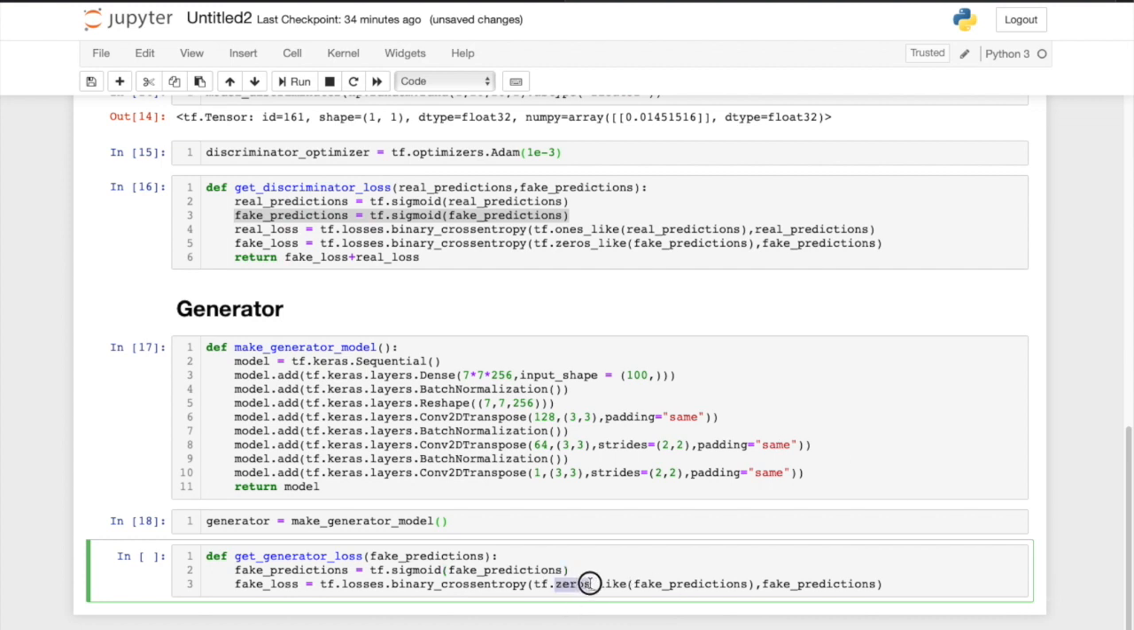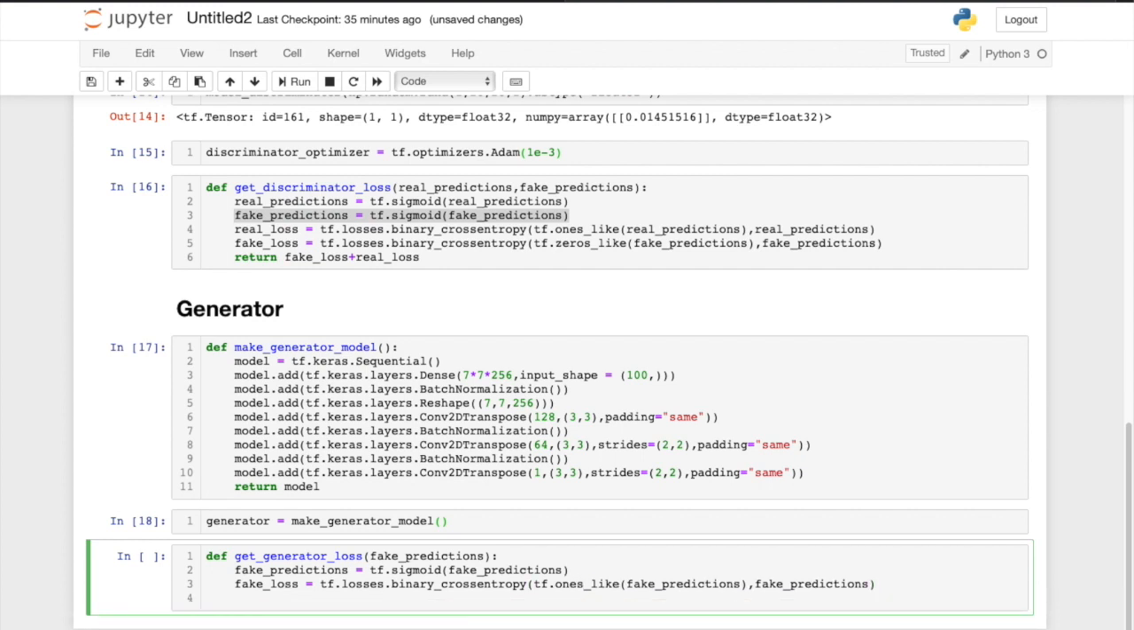And of course we want our predictions to be ones. Our generator wants to fool the discriminator. So ones. And we return the fake loss. That's it.